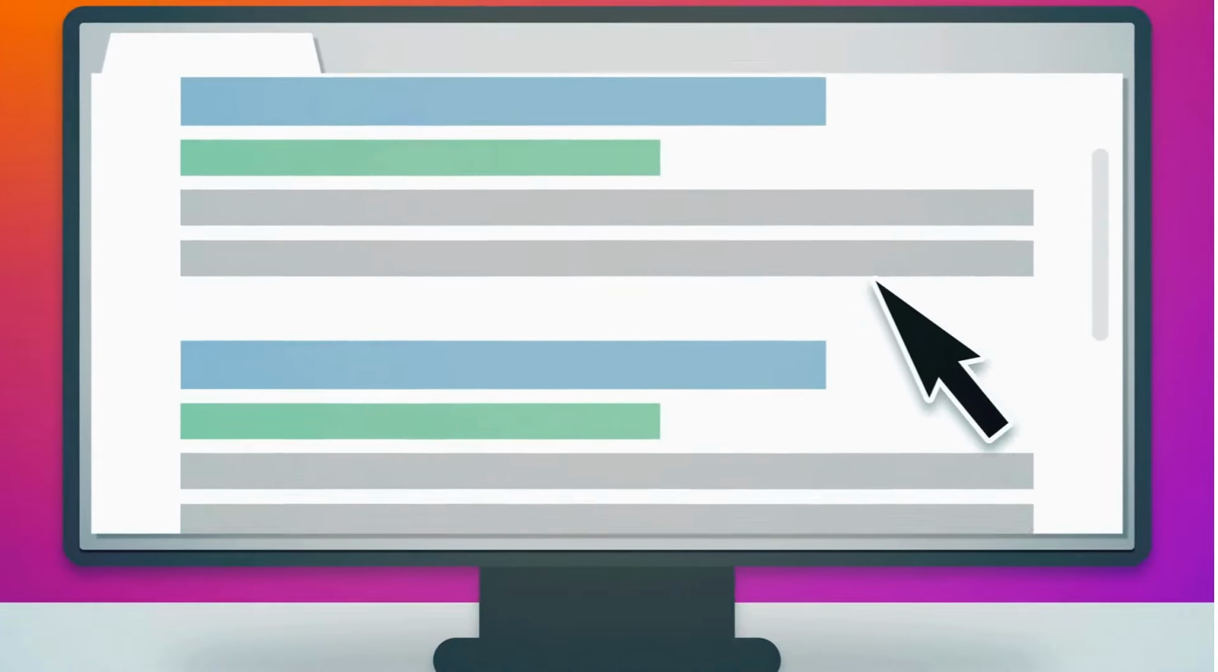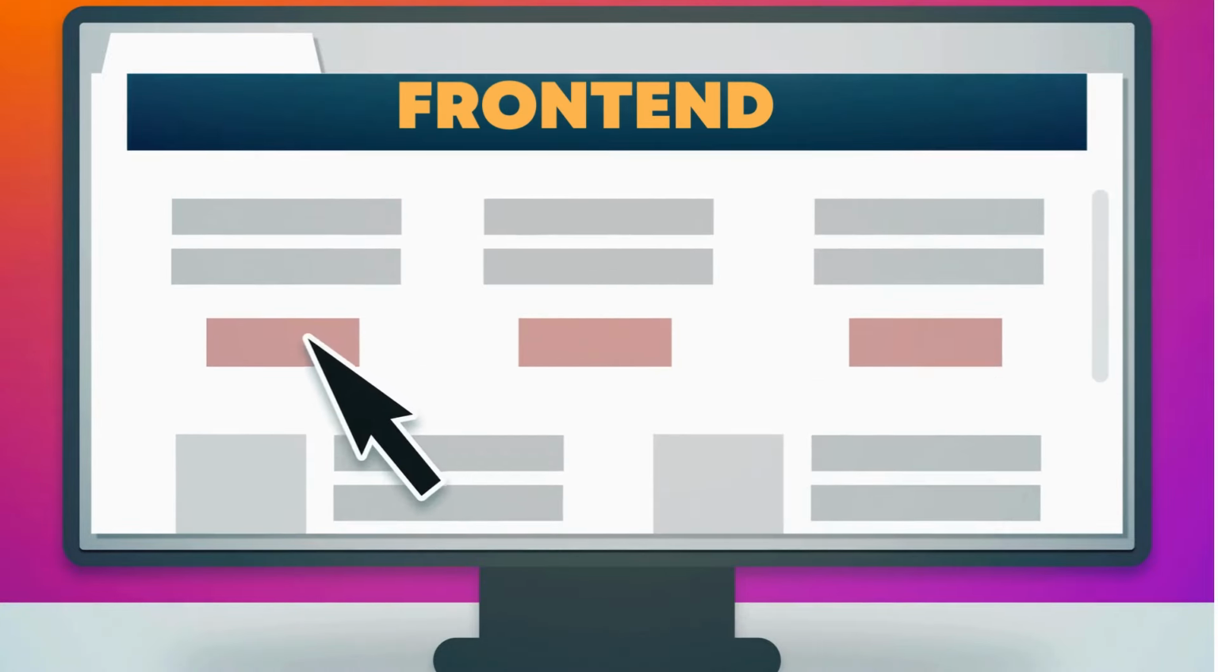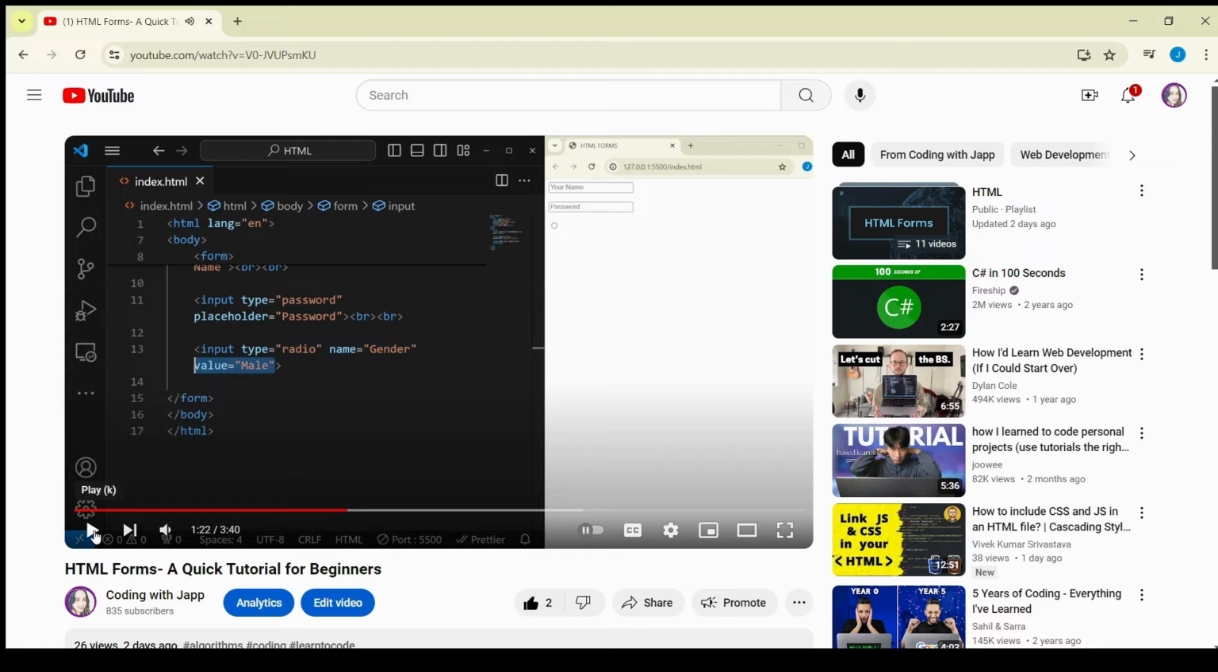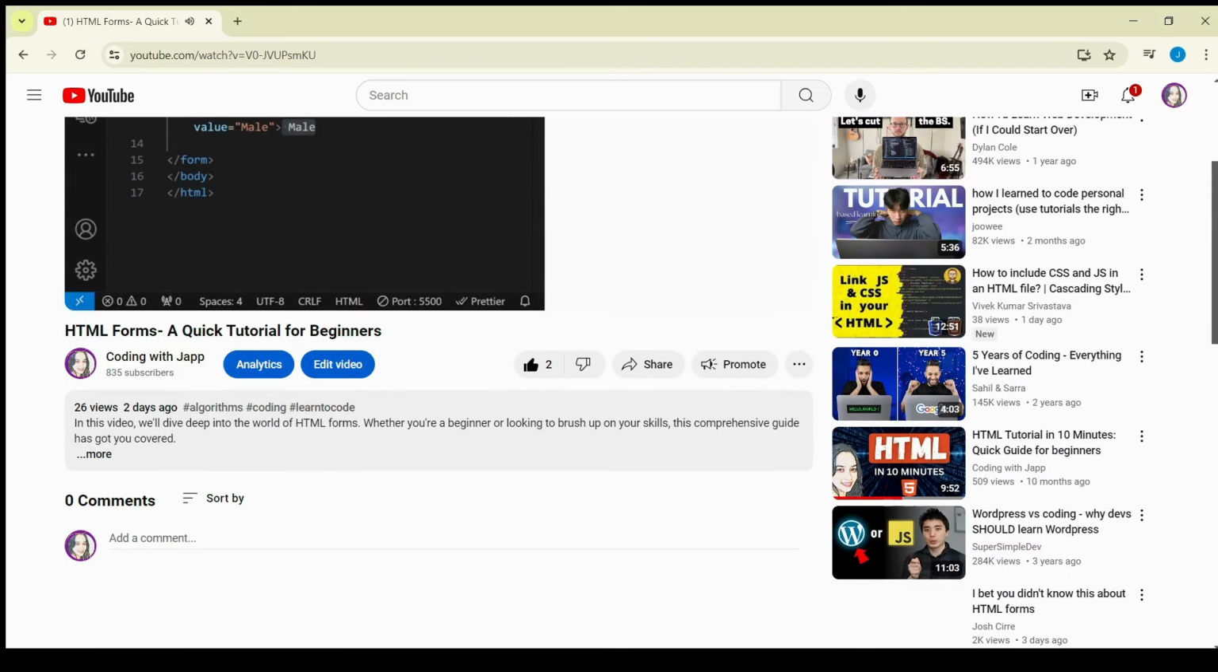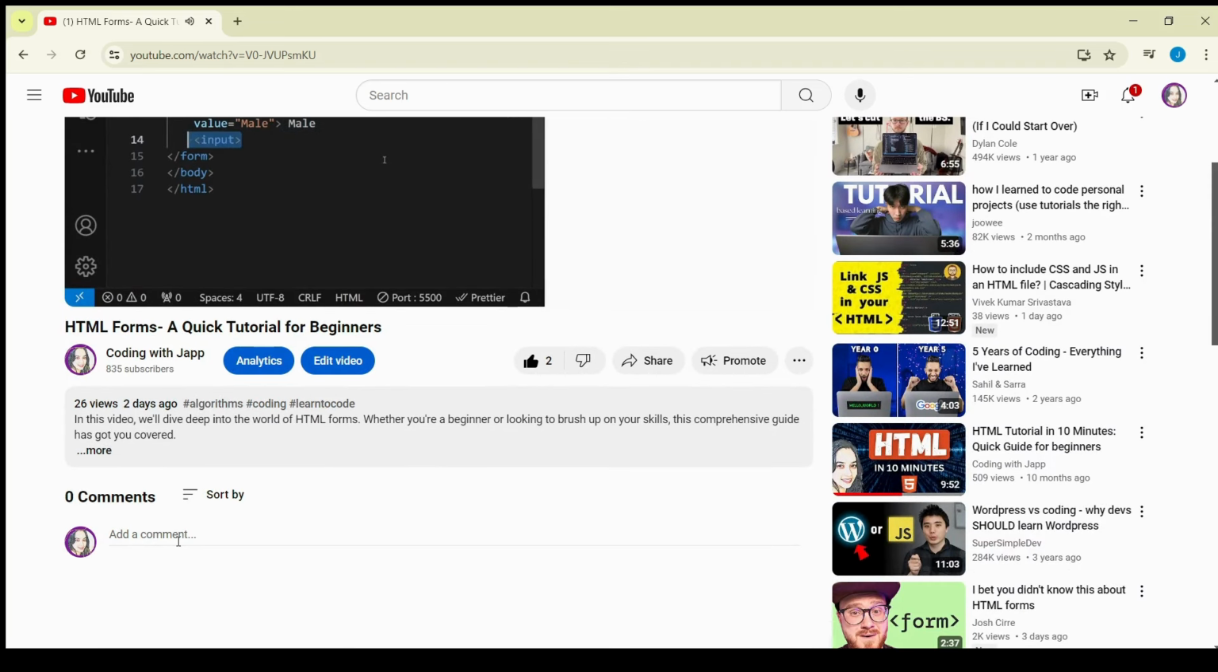The part of the website with which the user interacts is called Frontend. For example, if you are watching this video, you can interact with it. You can pause it, increase or decrease the volume, comment on it or like it. This part is front end of this website.